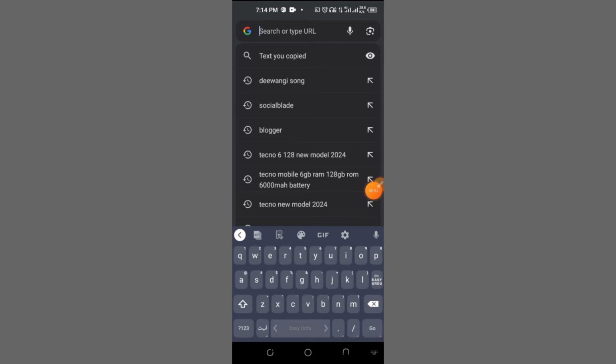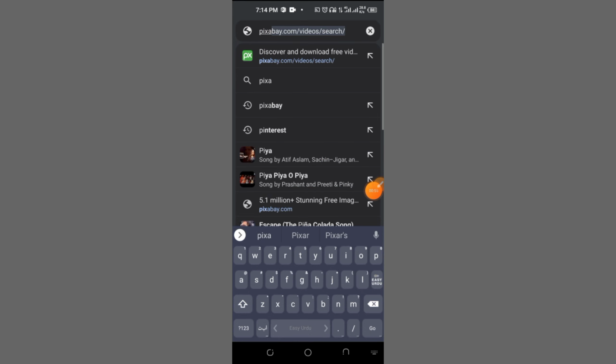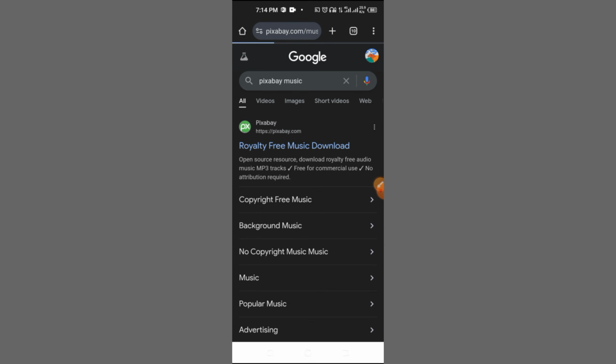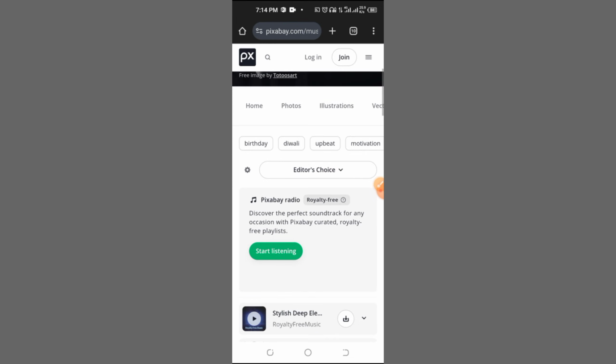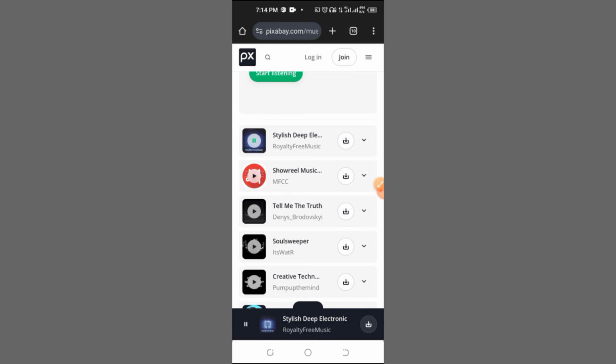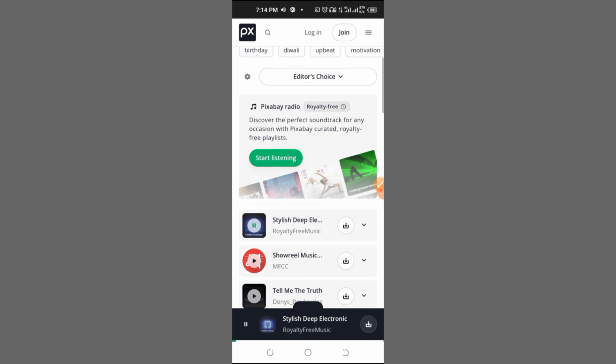Now I am telling you another way. Another way is to search for a website called Pixabay Music in Google Chrome. Here you will find all types of music that you can easily download for free. In this way you can download any song or any music from Google Chrome browser.